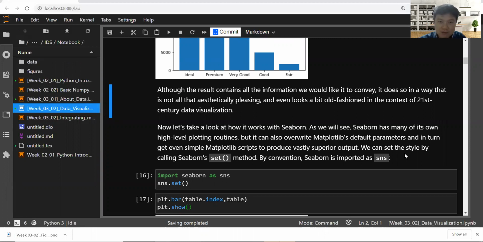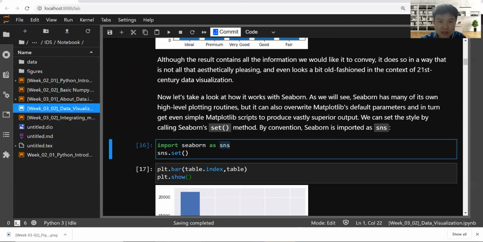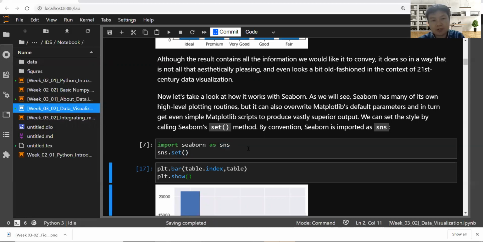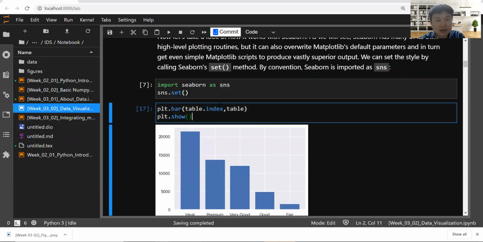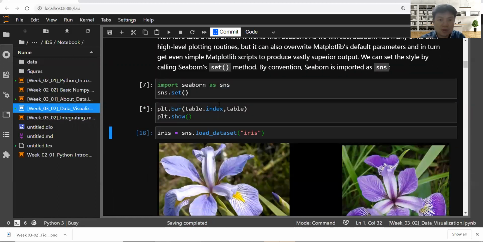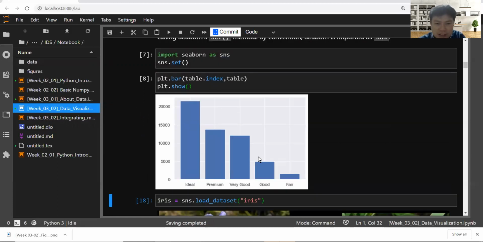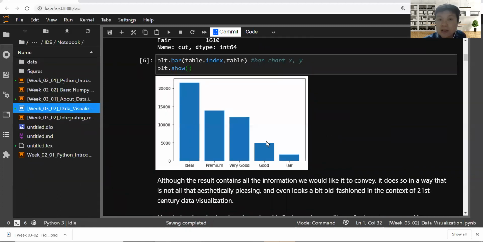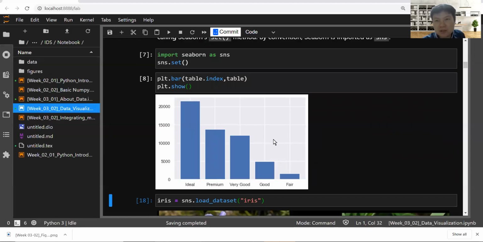In the case of Seaborn, we need to import Seaborn as, for example, sns, and then you need to set it. Now, let me repeat again. After I use Seaborn, I want to show the bar chart that I previously showed. Here, you can see it's a little bit fancy in terms of the text, and in terms of the graph, the background seems a little bit more professional.